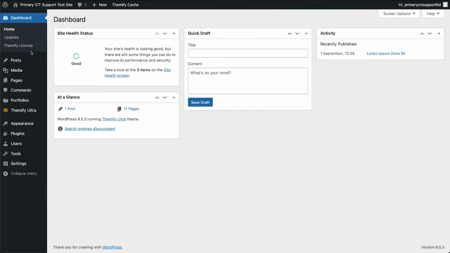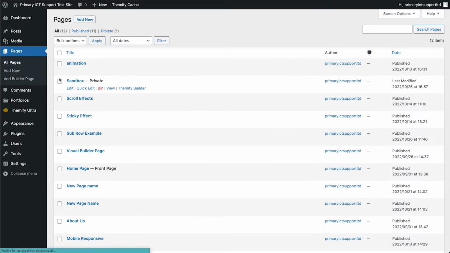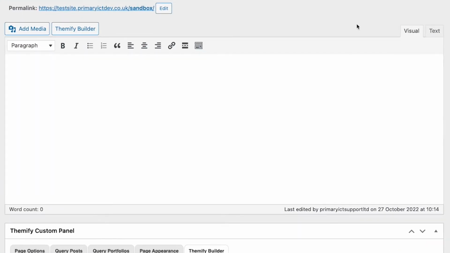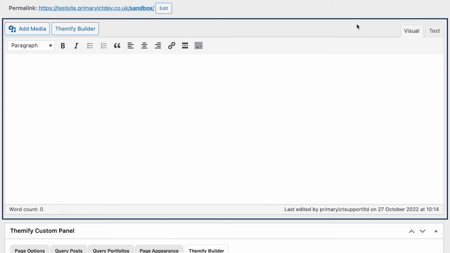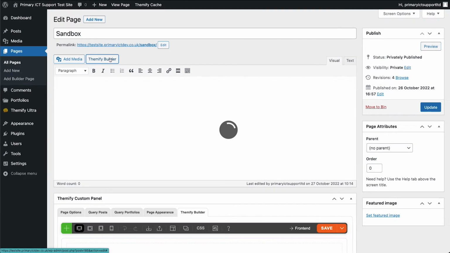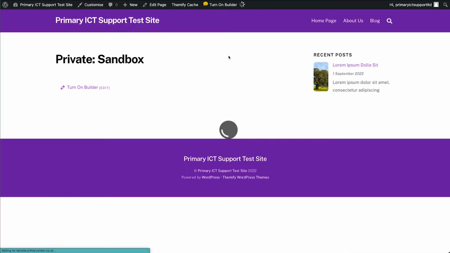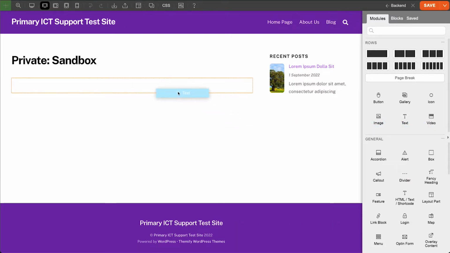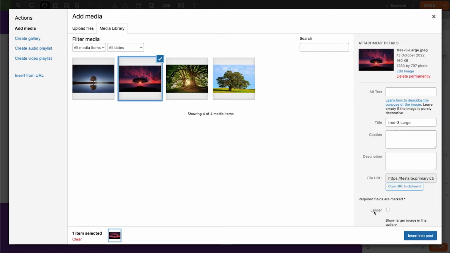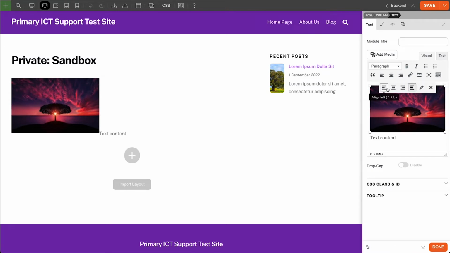The text module is probably the most widely used module on a website. It is used to add all kinds of information to your web page. You may have already encountered the default WordPress editor, and this is exactly what you have here. The Visual Builder has added the same WordPress editor in a module form. So you can not only add text, you can add anything else you could add with a default editor, i.e. images, videos, shortcodes and more.